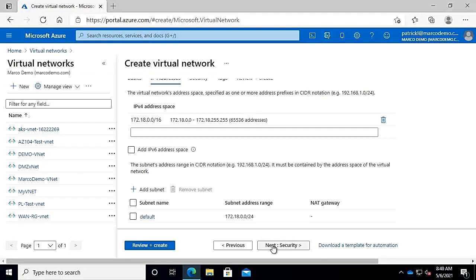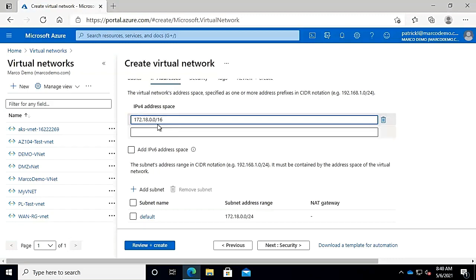So you can see the IP address space that it has assigned. It's gone ahead and done 172.18.0.0 with a 16-bit mask. That is the default address space. You're always going to see a 16-bit mask on the default address space. Now we can change this to whatever we want. But quite honestly, it doesn't really matter as long as it's not overlapping with something else.